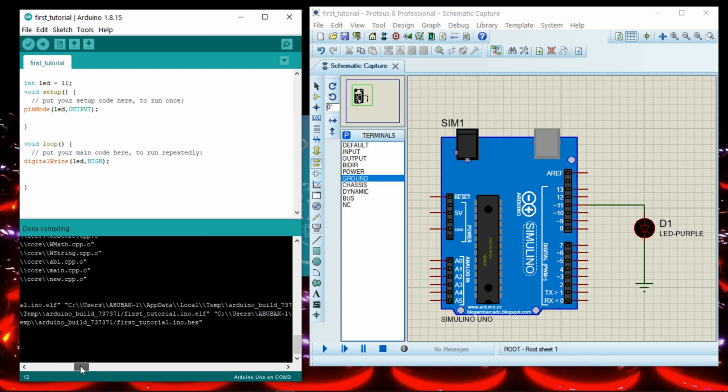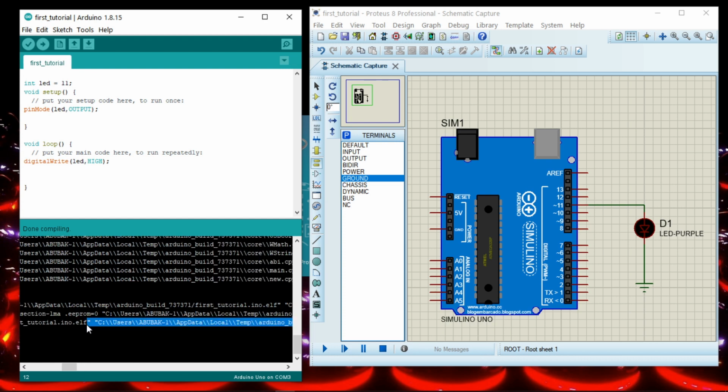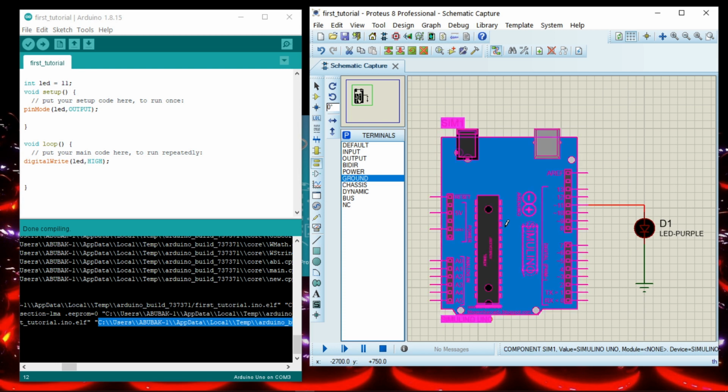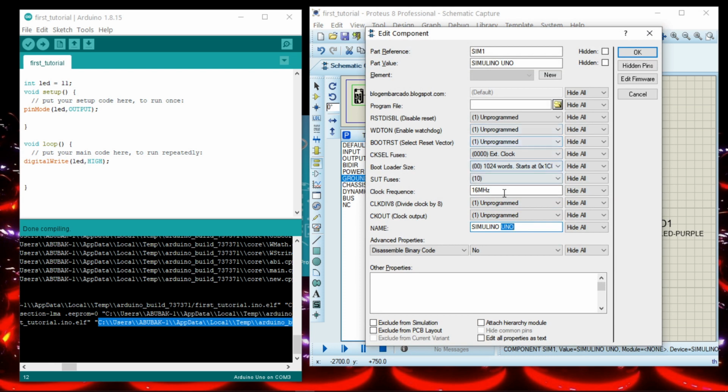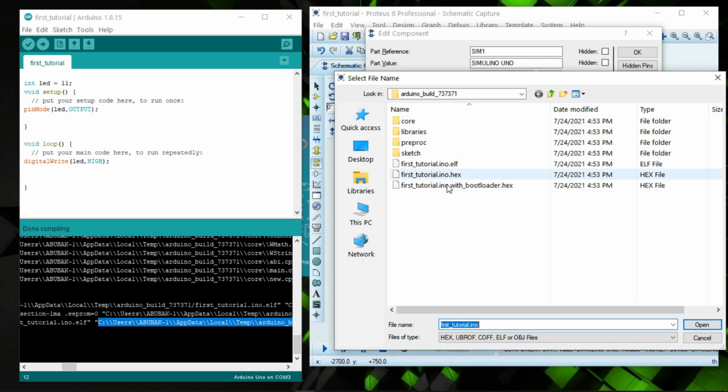So in fact, let me start from here. You mark it like this, up to this C. From there I will press Control C. Then I will come to my Arduino simulator and double click on this one. It will show me the program file. You just have to click on the program file and press Control V, or you can click on this, then go to the file where you saved it.